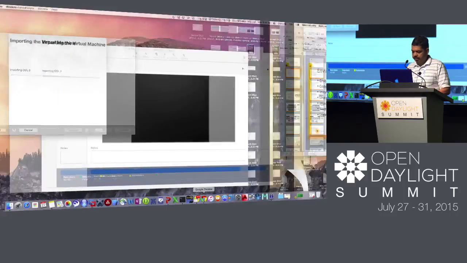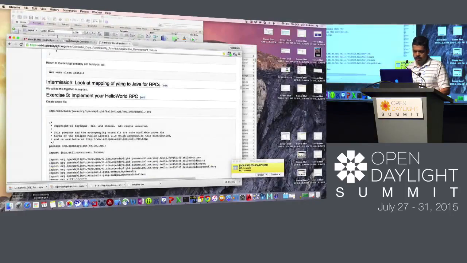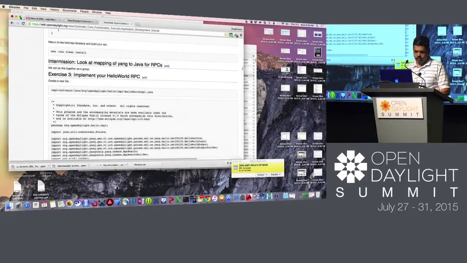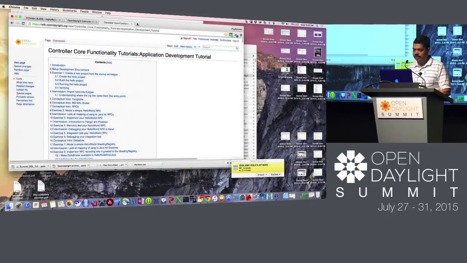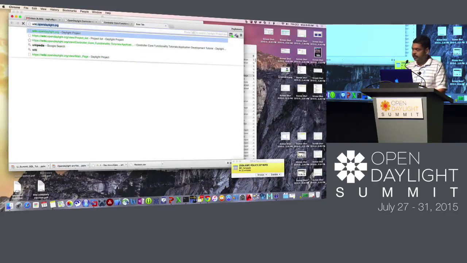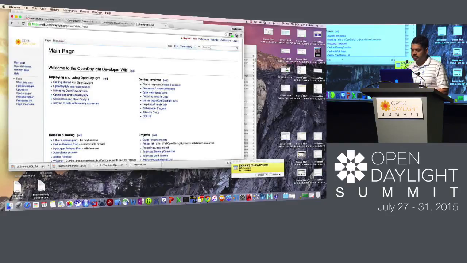While that's happening, we can bring up the wiki page we are going to be using. Does everyone know how to get to the OpenDaylight wiki? In case you don't, just go to wiki.opendaylight.org and search for application development tutorial. That should be on the back of your badge.